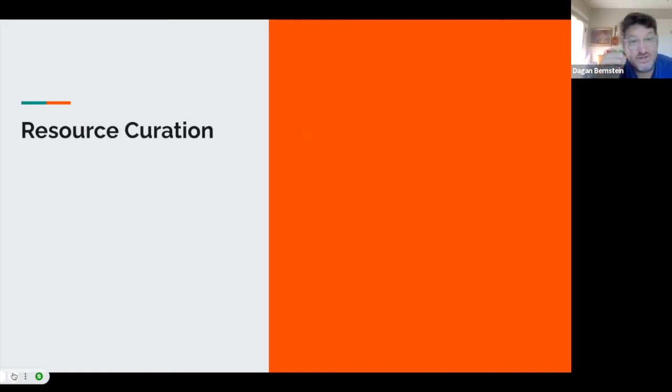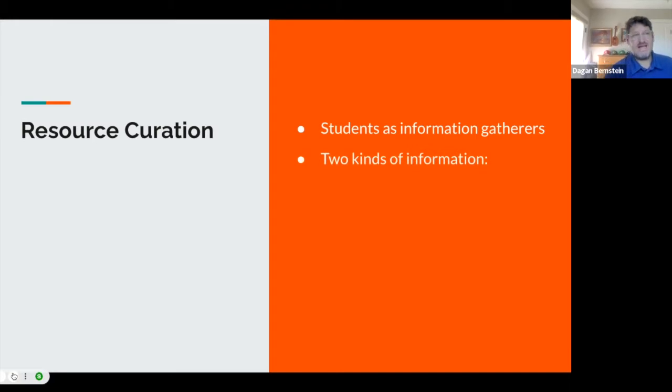The second one is resource curation, right? A lot of times you have students who are doing some research. They're independently researching, they're gathering information, and they're curating information, trying to keep it in one place. So, a project-based classroom is going to have students as information gatherers. And I think of this as two types of information that they're gathering in this process. Sometimes it's just factual information.